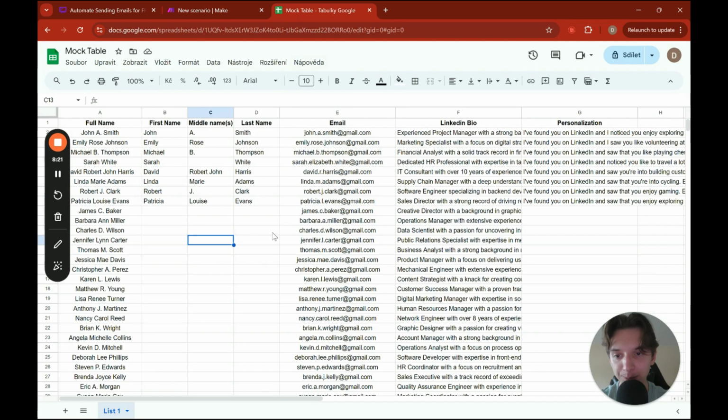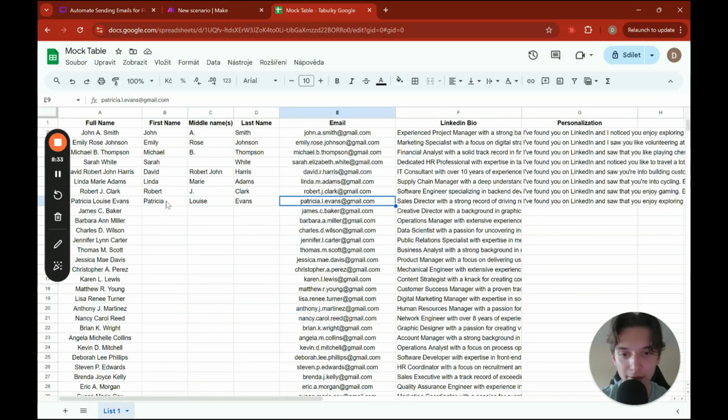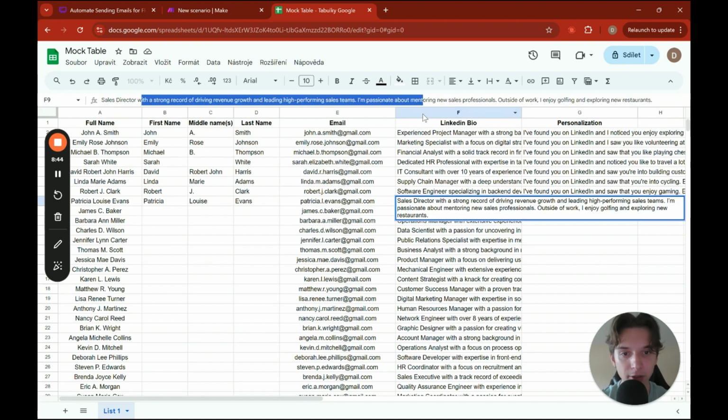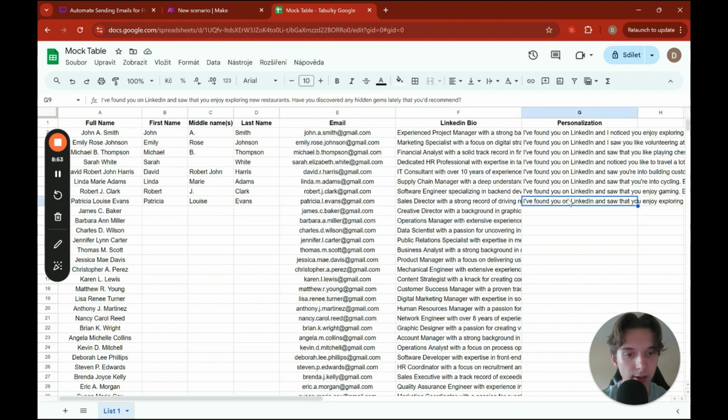it looks. And now if we come here, it perfectly separated the first name, so we can use it in our emails. And we also have some personalization. So let's say Patricia Lewis Evans. She's saying she's a sales director and she's passionate about mentoring new sales professionals, and outside of work she enjoys golfing and exploring new restaurants. And now let's see.